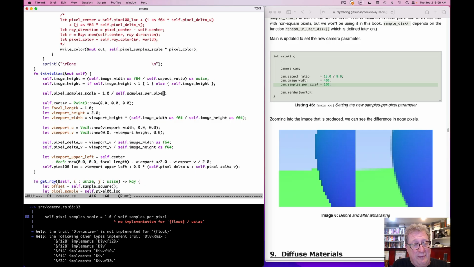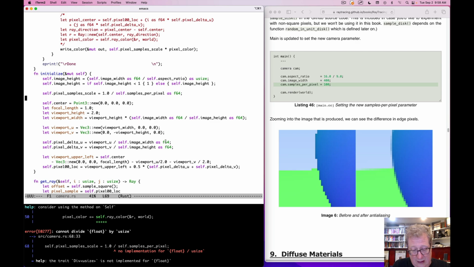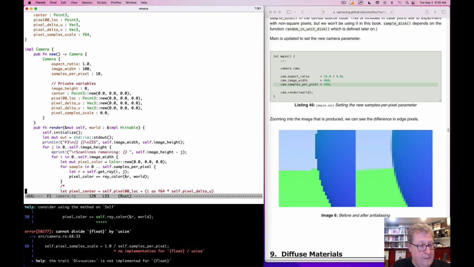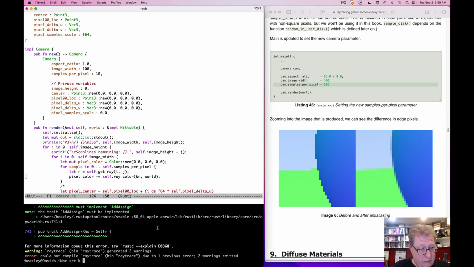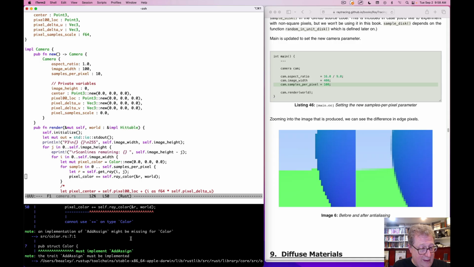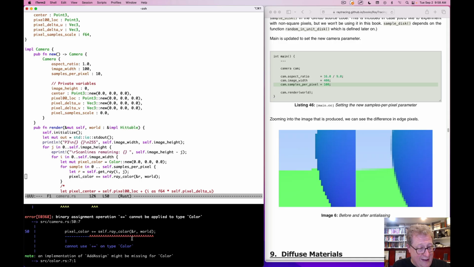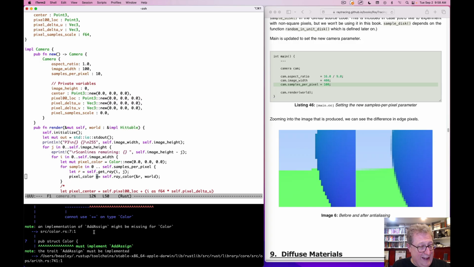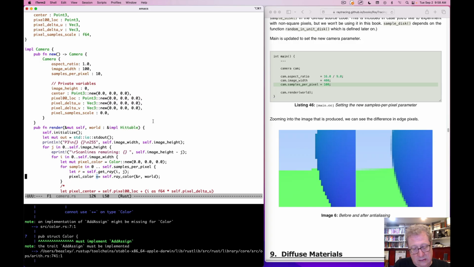Rust again, really picky about mathematical calculations. So I'm going to have to fix that, and then it looks like maybe just a missing cell on that. I don't know. Let's see what happens. Okay, add assign. This is maybe the part that I was thinking about here. It turns out that the plus equal operator is one of these traits that needs to be implemented. It's complaining that I don't have that for color.